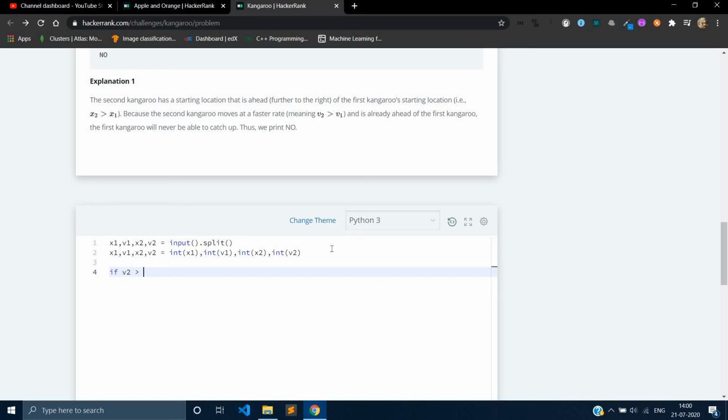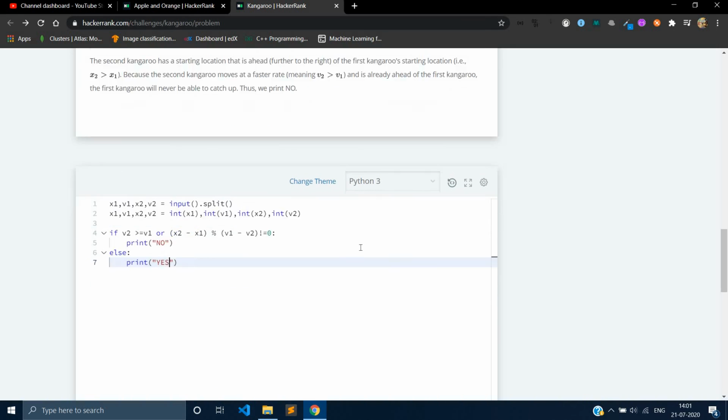v2 is greater than, or sorry, if v2 is greater than or equal to v1, or x2 minus x1 mod of v2 minus v1 not equal to 0, then we need to print that there is no possible case, no, and else we need to print yes. Okay, so we need to print yes.